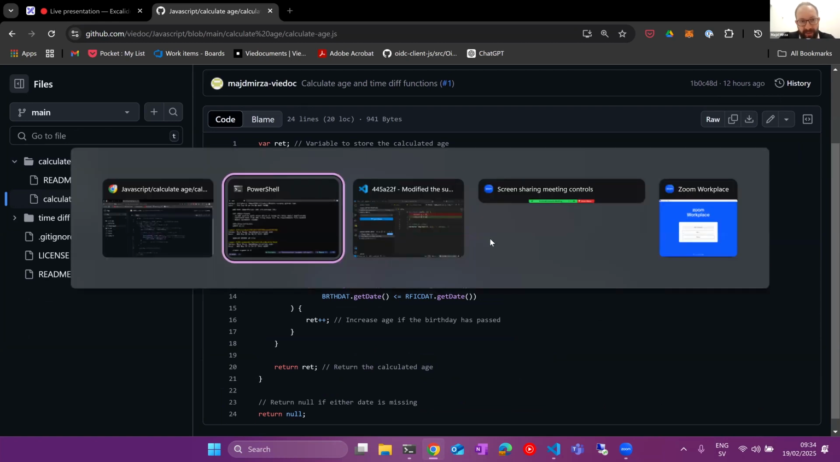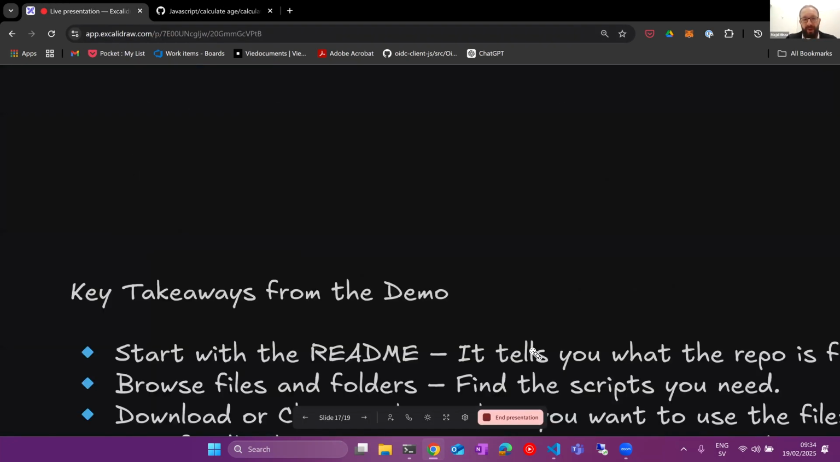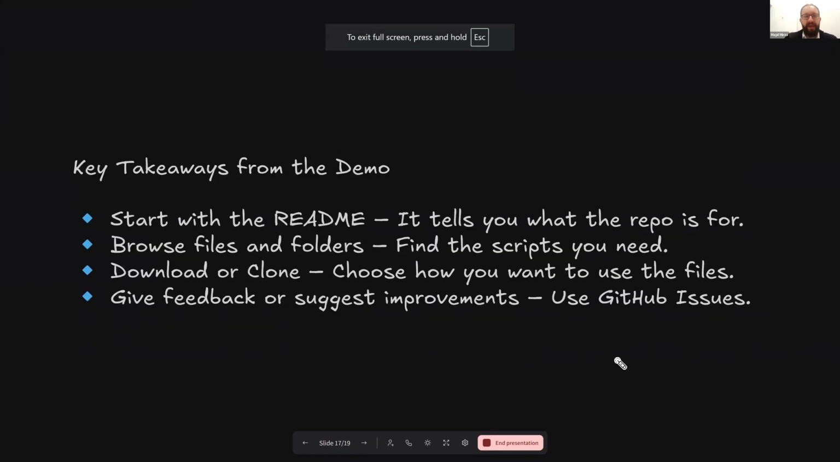I'll go back to the presentation now. I just have a few slides left. So basically the takeaways from the demo are, like I mentioned, start with the README files. They tell you a lot about the repository and its different sections, what it contains, and you will get a good overview of the contents. Start by browsing the files and folders, look into the scripts that you might be interested in, and browse the code. Then you have the option of download or clone, and then give feedback or suggest improvements. So use the functionality that we have there, and let's work on this code together.